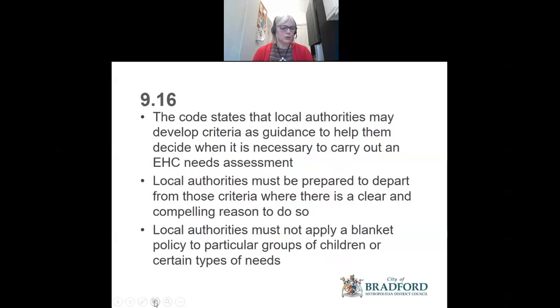Having said that, the two tests as laid down in the Code of Practice will still clearly need to apply. And these, as we have heard earlier, relate to the evidence as to whether a child may have special educational needs and whether they will require provision in line with an EHC assessment. This means that irrespective of the local criteria, evidence will still need to be presented which answers these two key tests or questions.